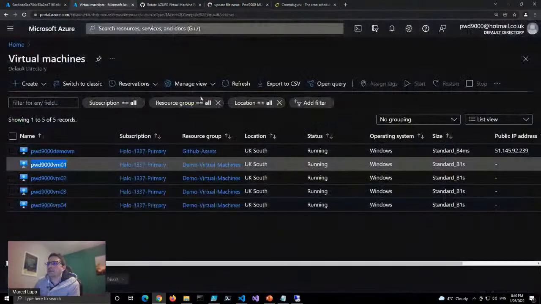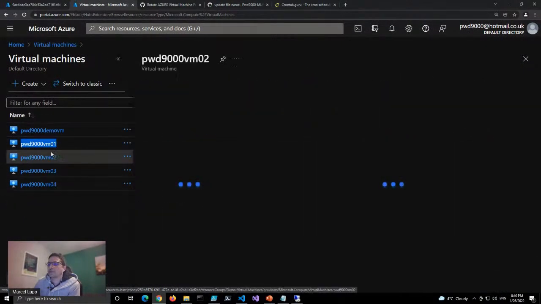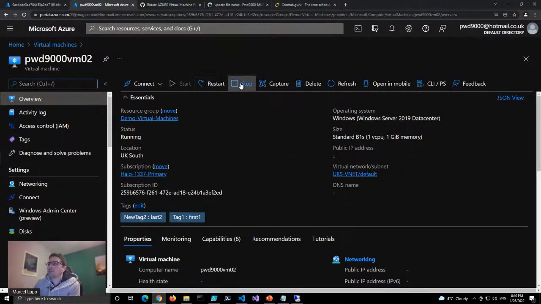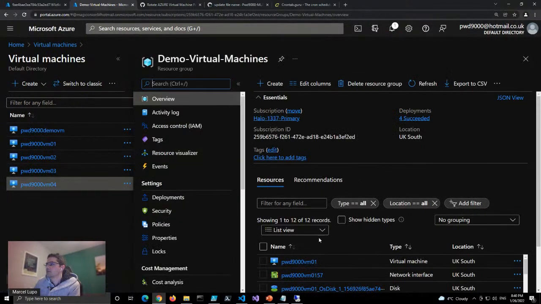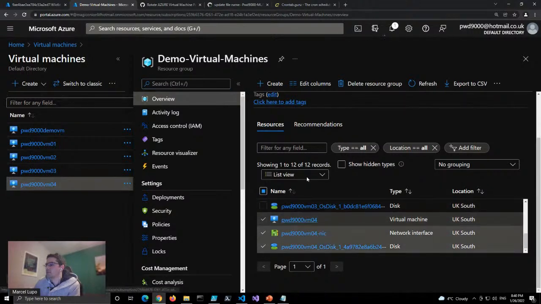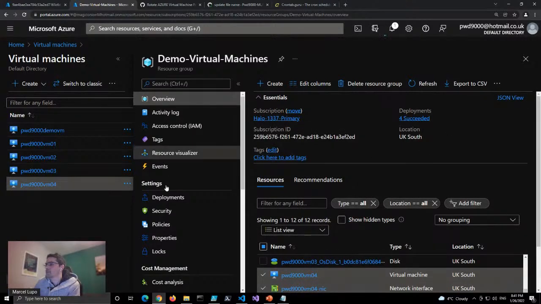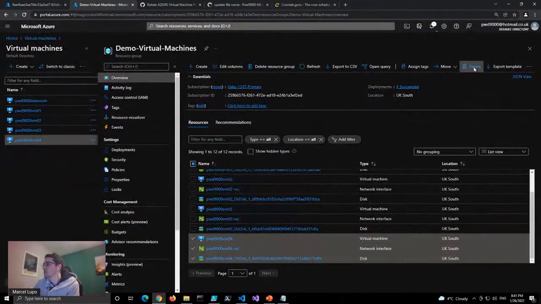Now let me quickly go here and turn off, I'm going to turn off server 2. And what I'm going to do is I'm actually going to delete server 4. So I'm going to go to the resource group, and I'm just going to delete server 4 here. Goodness me, I cannot see the delete button. Let me just make this a bit smaller. There we go.